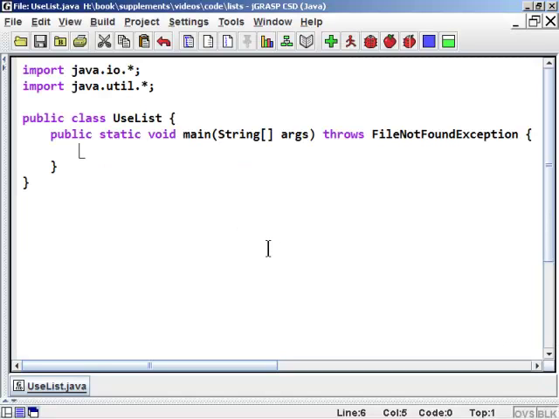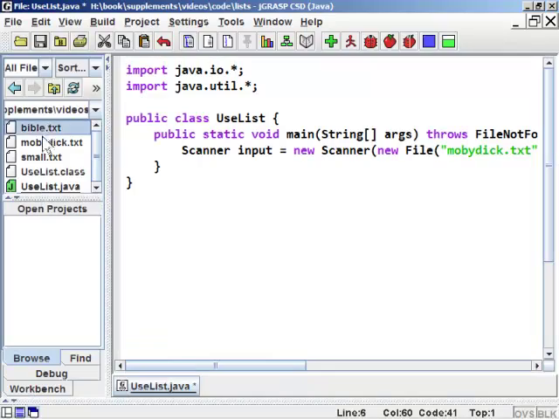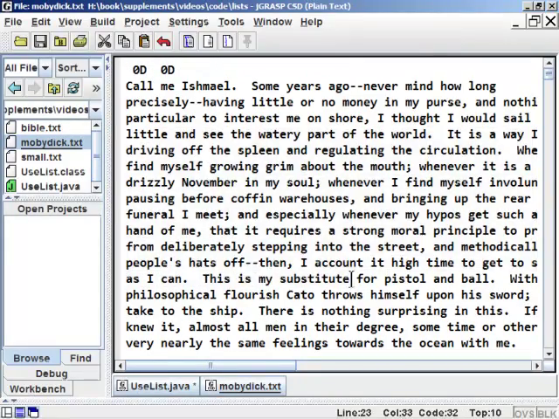We have a main program here, a client program with a main method, and the first thing we'll do is construct a scanner that reads from the file. In this case, the file that we'll use is the text of Moby Dick, which is a fairly large book file that we've put in the same folder as this program. So this is a really lengthy text file that we're going to read through, count up the words of it.